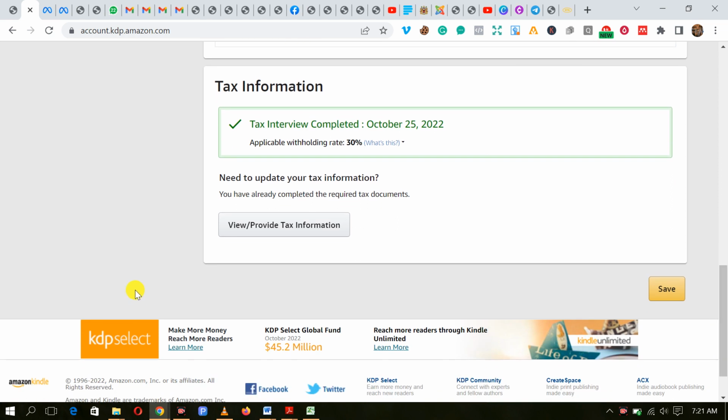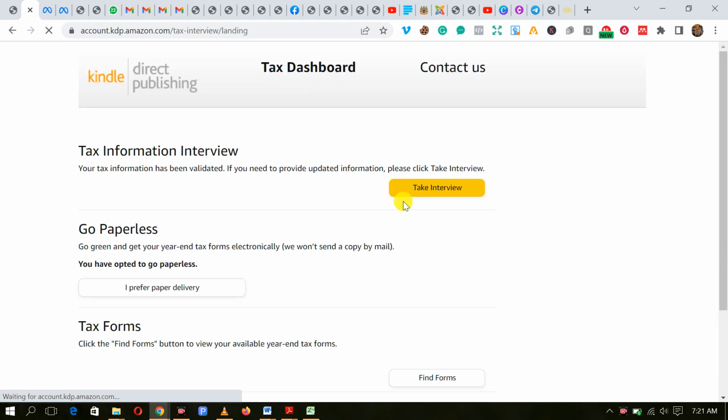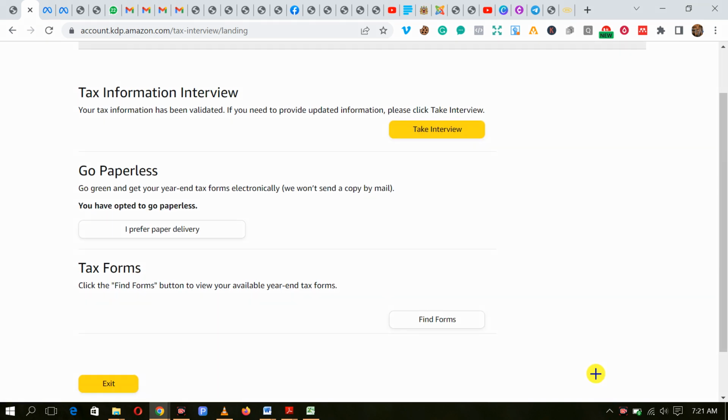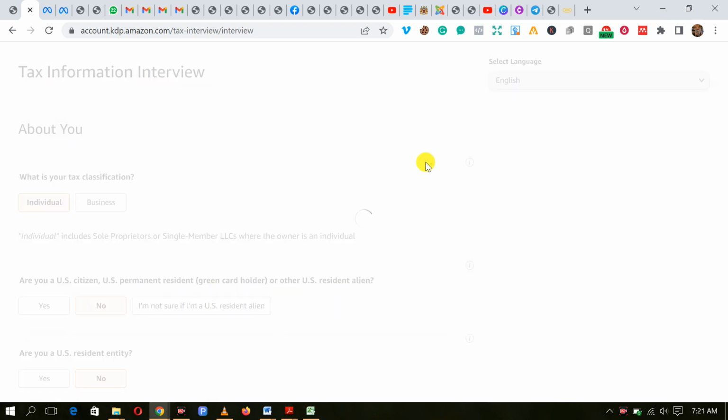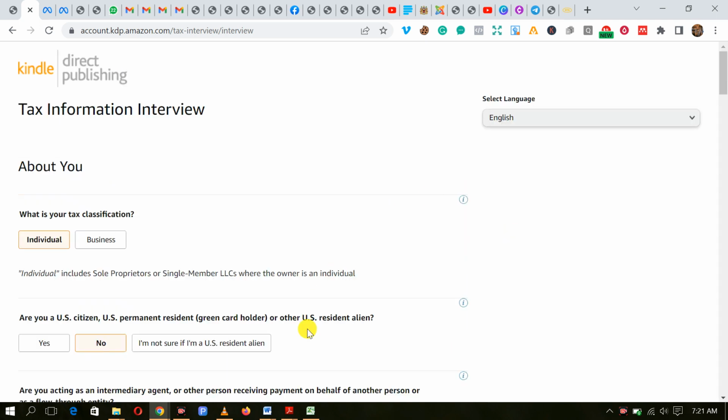So what we need to do is click on view and provide tax information. Once you click on it, it will open up. Next thing you do is click on take interview. So let's click on take interview. Please follow me gradually. Click on take interview. It will open up. It's booting. Sometimes this takes time to boot, depending on the network.